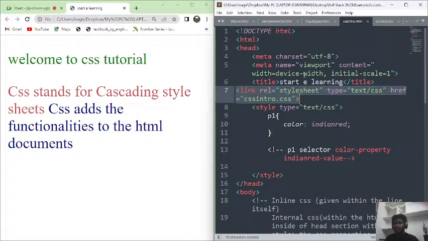So hope you are clear with internal CSS, external CSS and inline CSS, right? If you have any doubts in the internal, external and inline CSS, please let me know in the comment section. Otherwise, we'll move further. Shall we move further, guys?